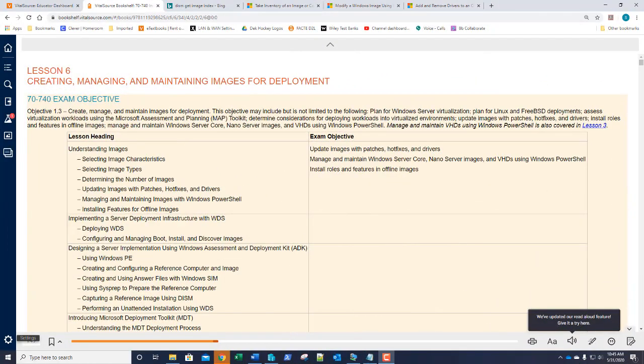70-740 Lesson 6, Creating, Managing, and Maintaining Images for Deployment. This is a very important lesson for us to understand.